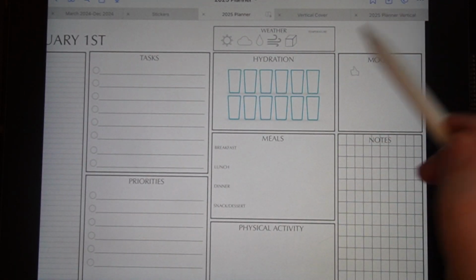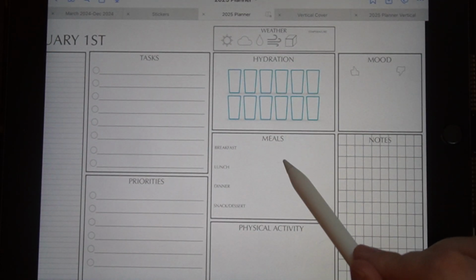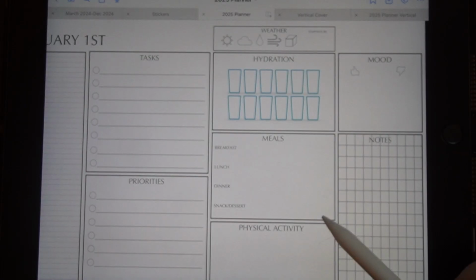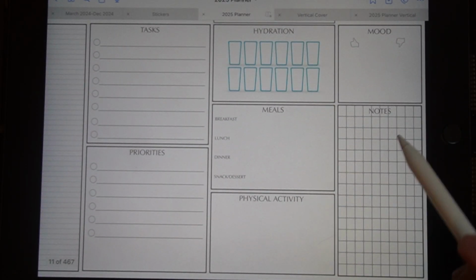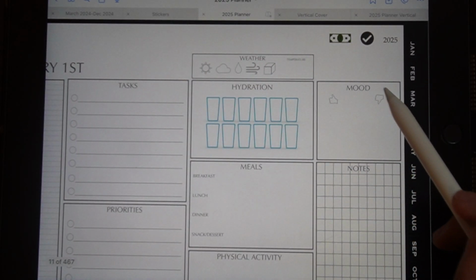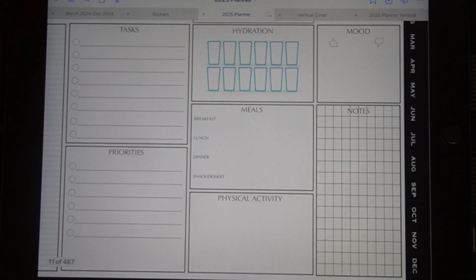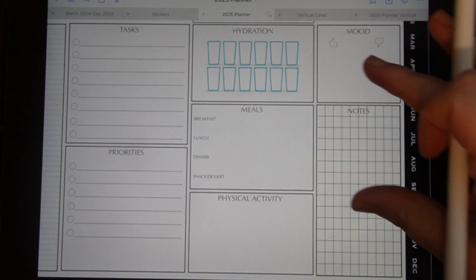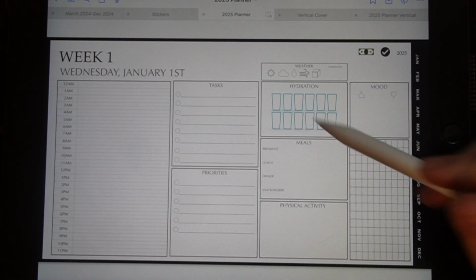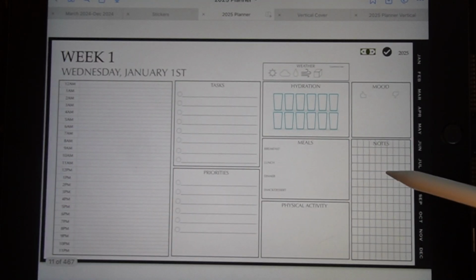And so the middle section of this page is more about health, wellness. So you have hydration, meals, and physical activity. On the right-hand side is a mood tracker, and then a little notes section where you can put whatever you want over there, whether it's pictures or just little things you need to remind yourself of, whatever it may be.